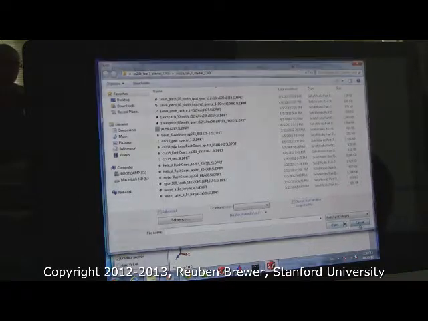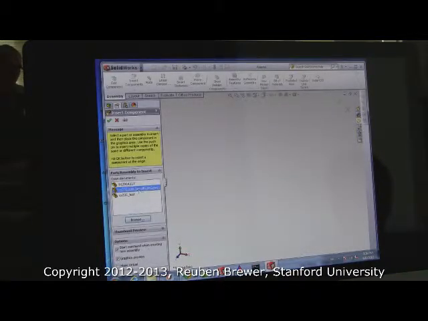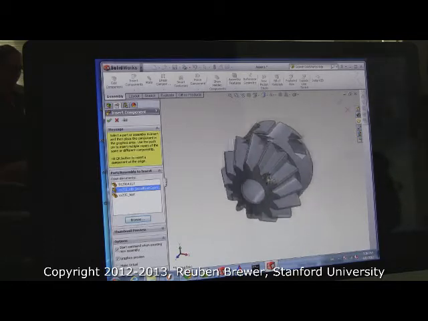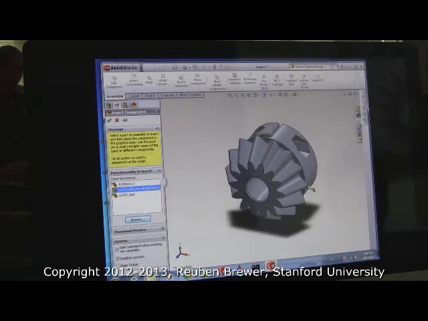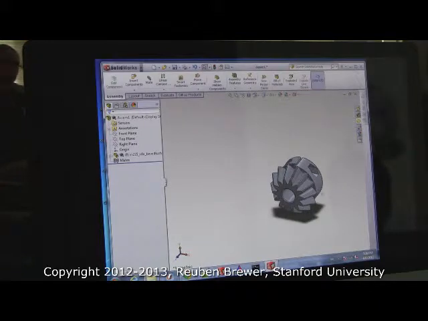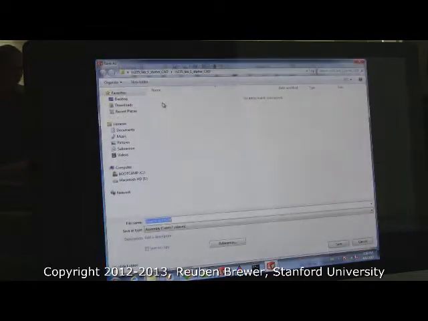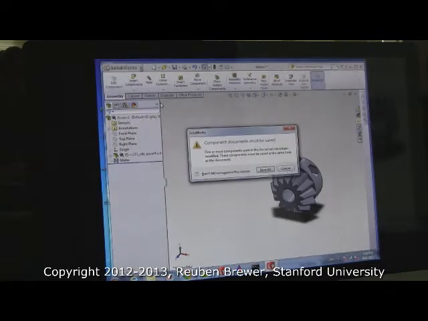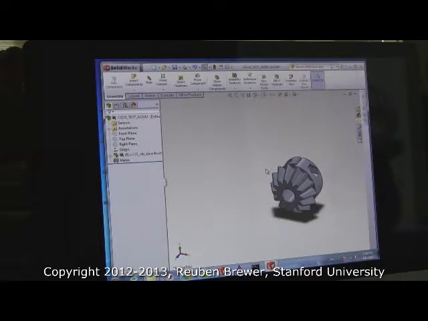So I want you to select the CS235 bevel gear we just made, drag it into the middle of your screen, and click. Everybody got a gear in there? Go ahead and save that assembly as, I don't know, CS235 test assem. And if it asks you to save everything, say yes. Everyone got a saved assembly with a gear in it?